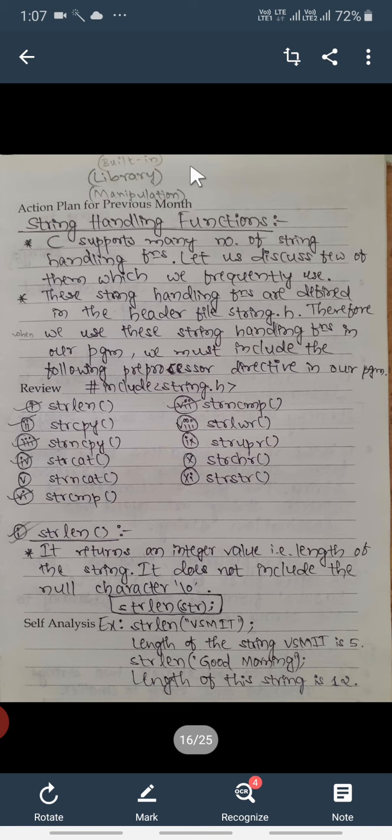Let us start from the first string handling function, string length. This function returns an integer value. It gives us one integer value, and that integer value is the length of the string. It does not include any null character. If it included a null character, then it would become the size of that string. Here we are interested in the length of the string, so it gives us the length and does not include the null character.